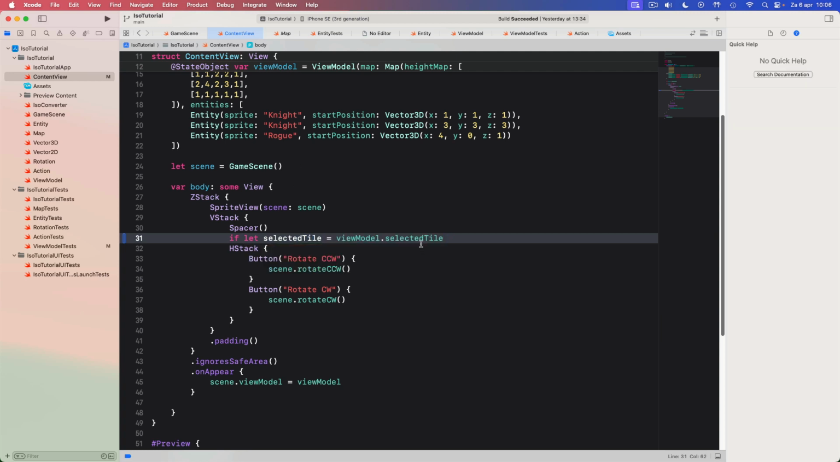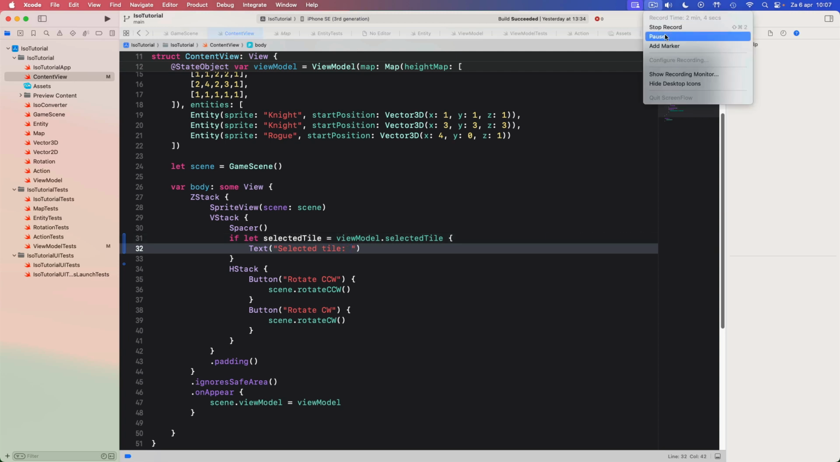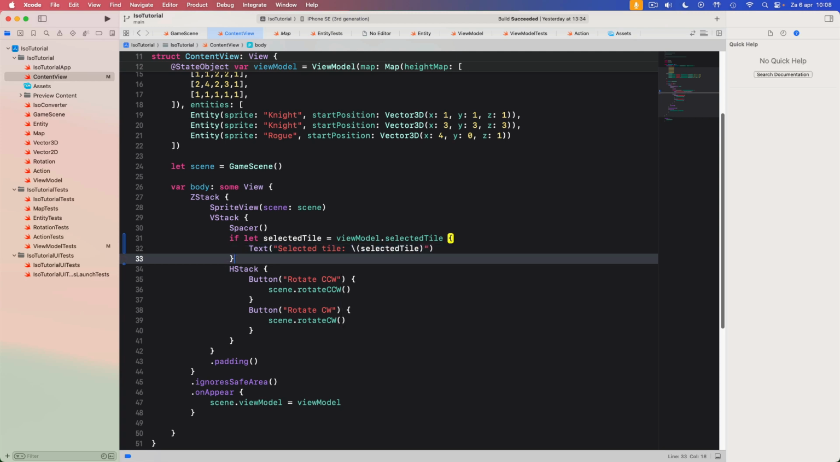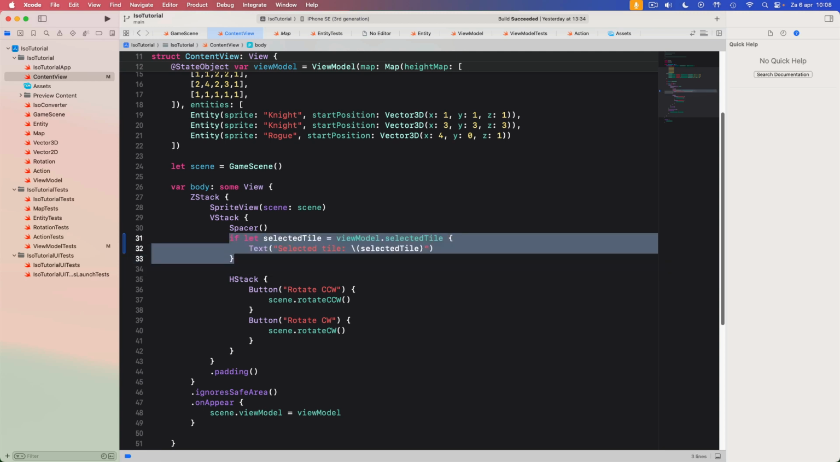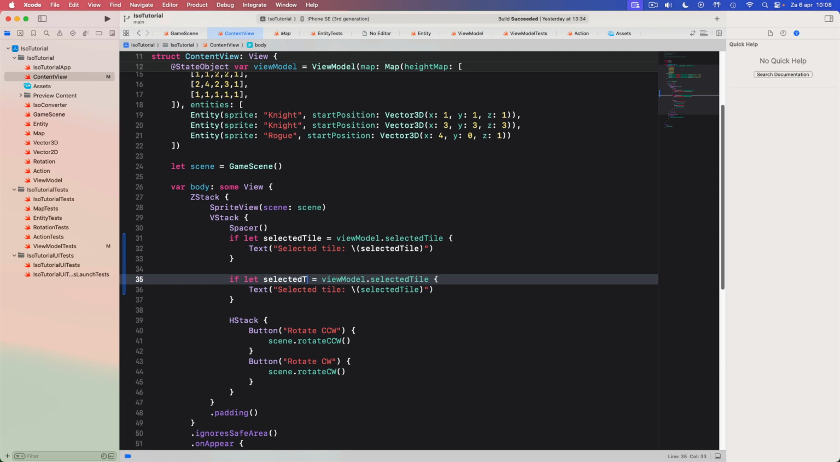And this is an unwrapped version of the selected tile. If we have one, then we add a text. That's a tile. So then we show the selected tile. And we do something similar for a selected entity.